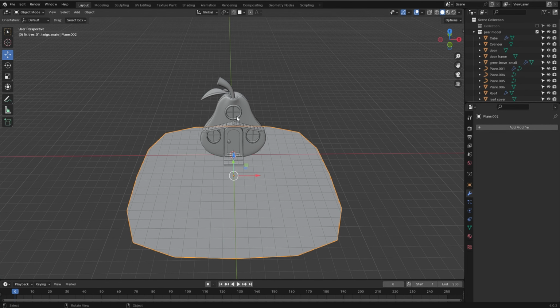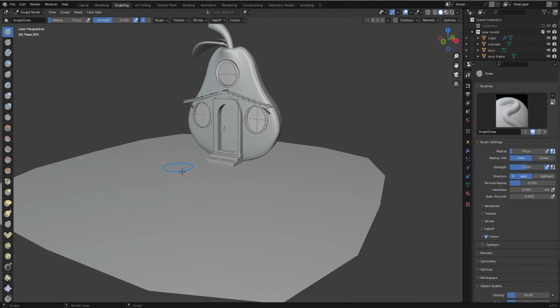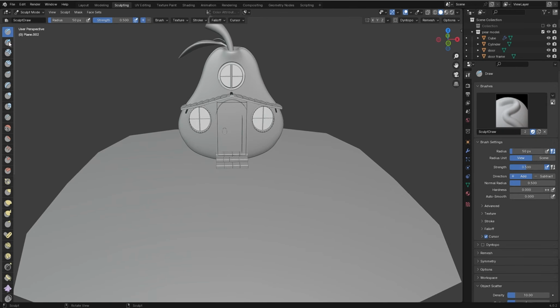So I'm going to go to sculpting, then switch this to clay strips. Go to clay strips.